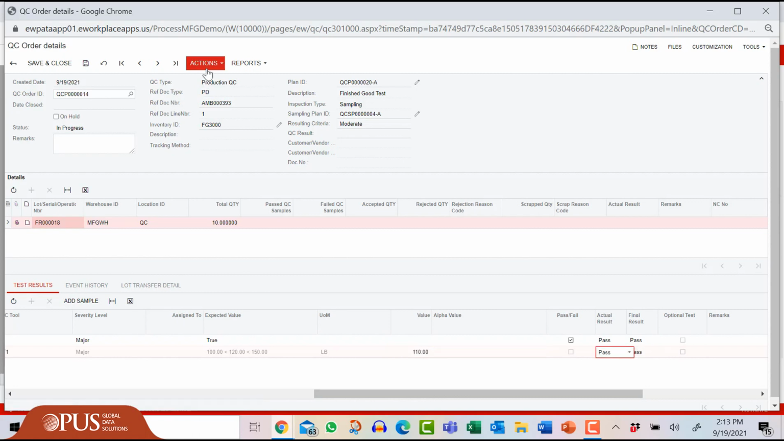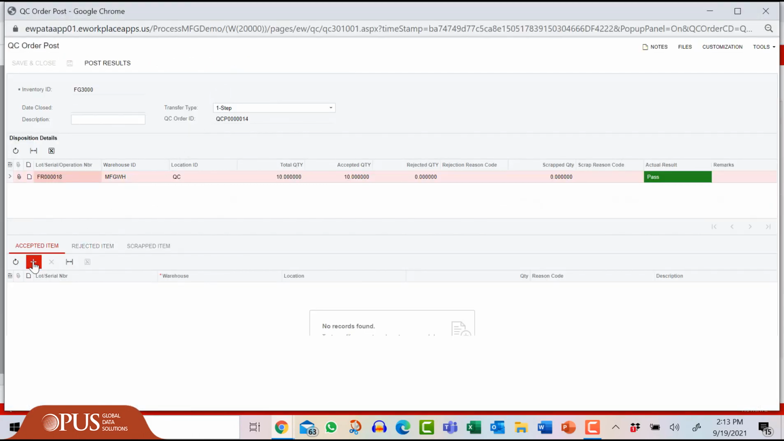We then evaluate the results. We then need to post results. This is an indication that it has passed all quality tests and is how we move the item into a location from which it could be sold.